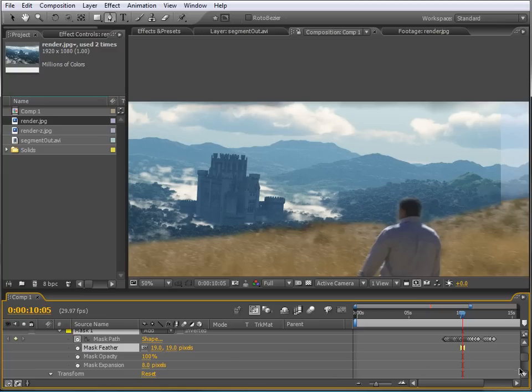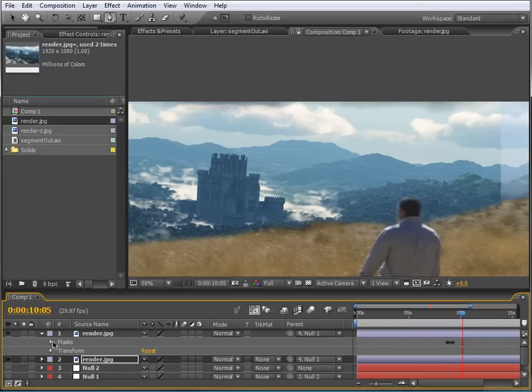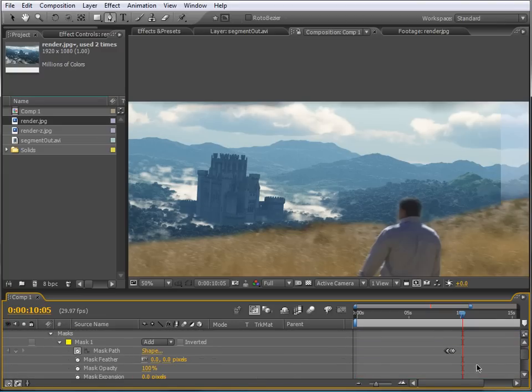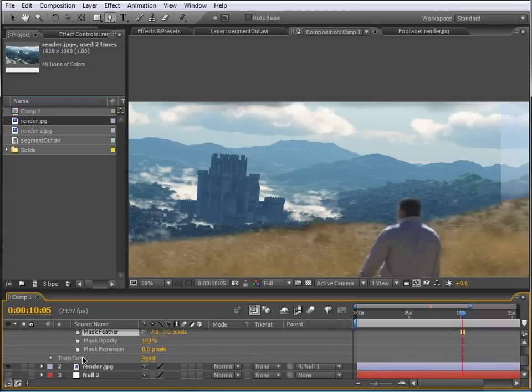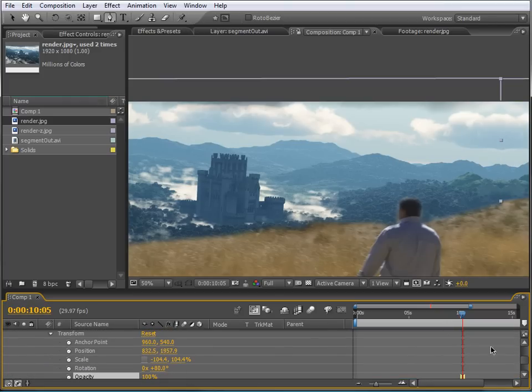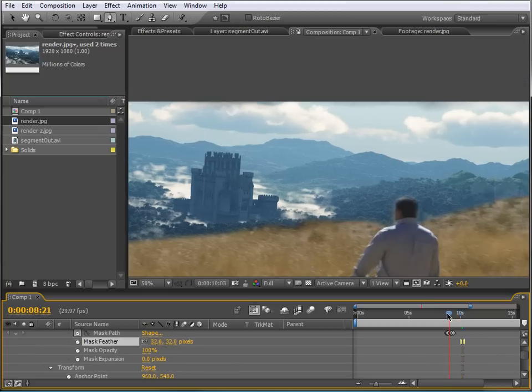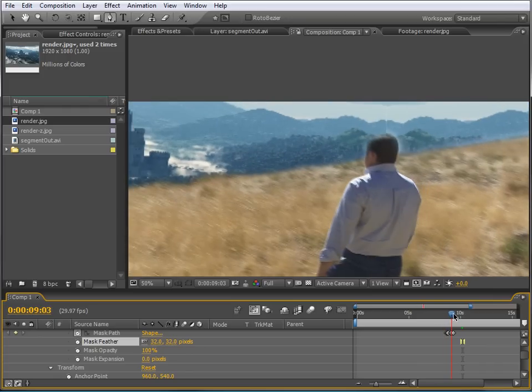Let's do the same things on another one. Masking, we'll set our feathering. First, the opacity. Okay, 100% opacity on this as well. And let's go ahead and increase feathering a little bit. Let's go back and look at how we have it. And expansion, shrink it down a bit.